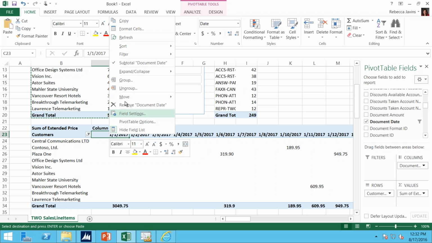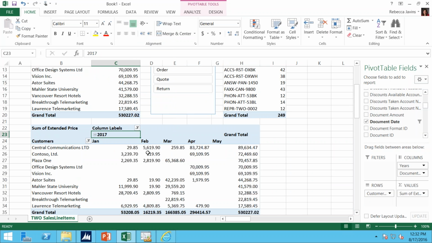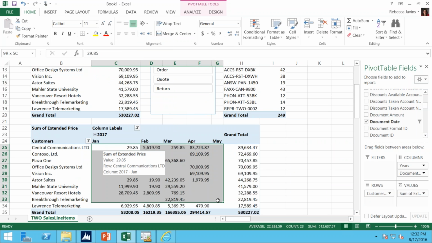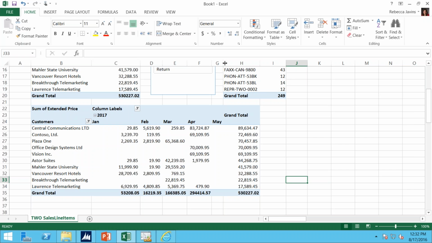So we're going to want to group this. We're going to right-click and choose Group, and we're going to say groups based upon months and years, and we're going to say OK. And then based upon our range, we have our January, February through May. And this is the information that we have here.